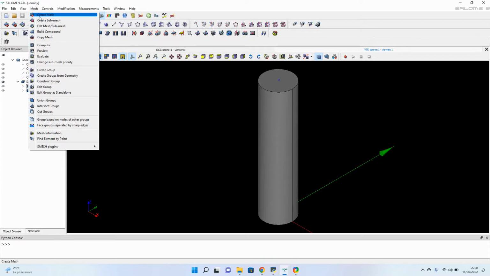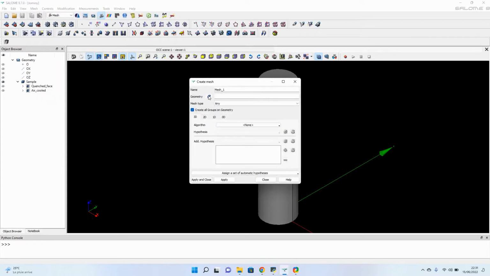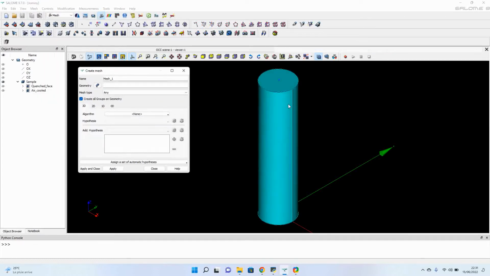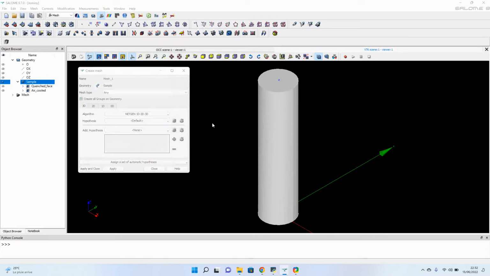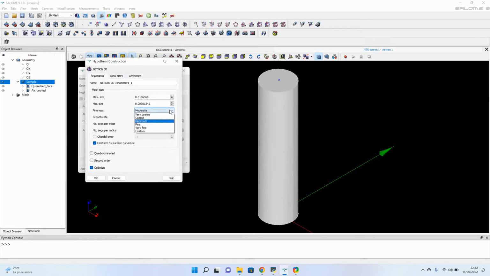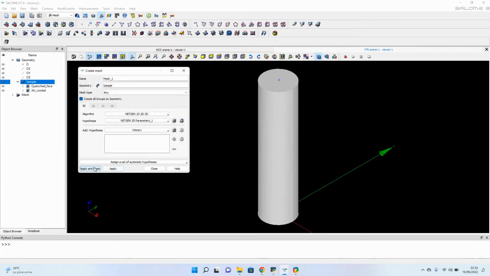We go to mesh, create mesh, geometry. We select our geometry sample, mesh type, let's keep any, NETGEN 1D, 2D, 3D, and for the hypothesis, let's just put that, and well, let's keep that. Okay, so apply and close.